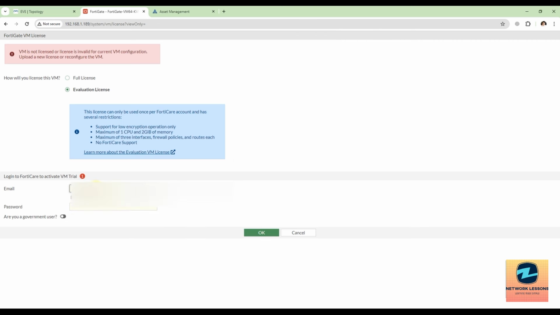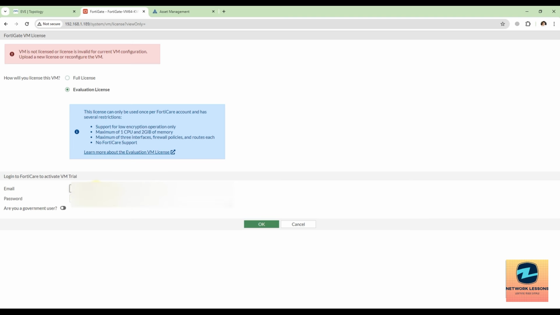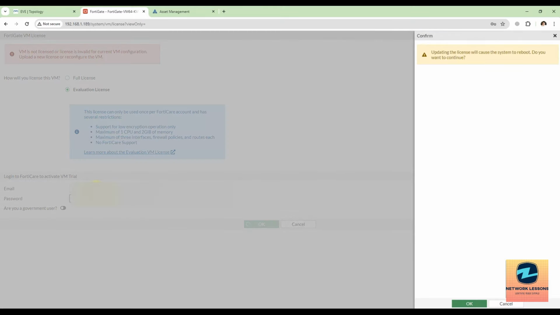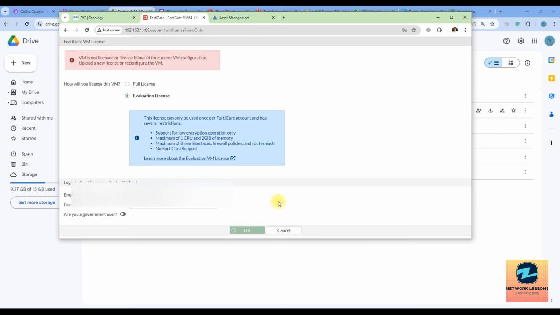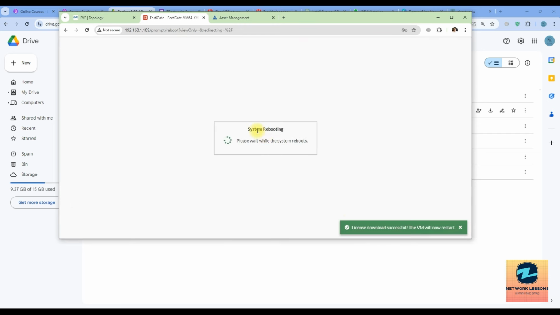I'll go here and enter the credentials, the FortiCloud credentials you basically need to enter here. And once I do this, this should basically reboot the system.